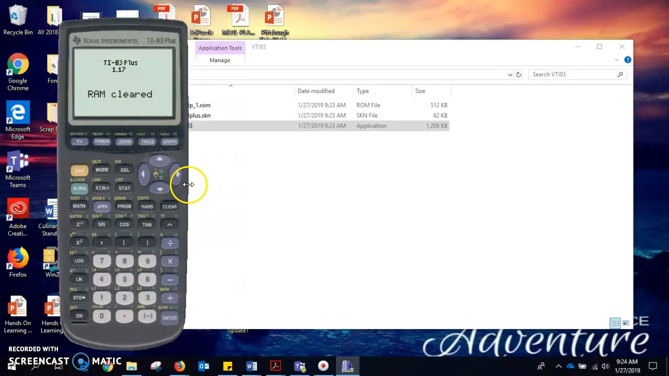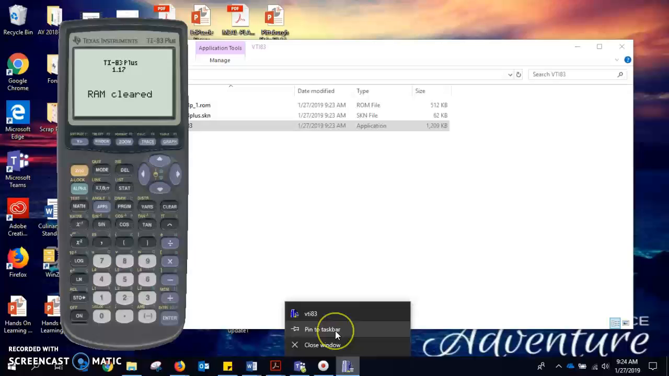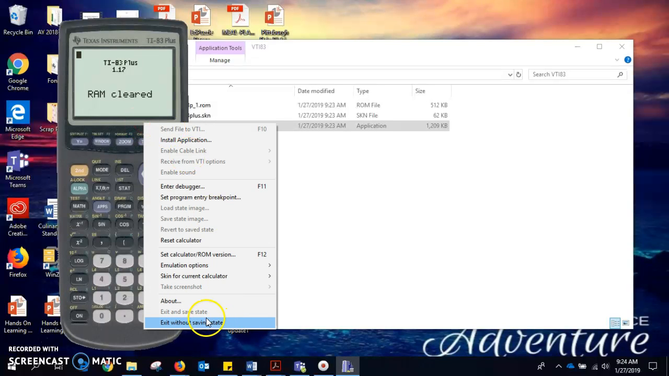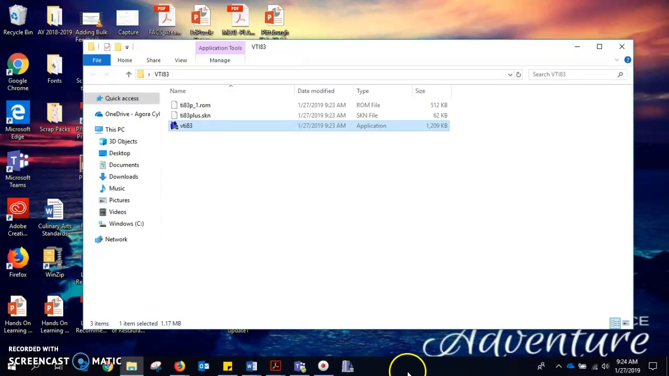To make it even easier for you to access during class and during homework assignments, all you have to do is right-click and choose Pin to Taskbar. And now you'll see when I right-click and exit, that icon will still stay there now. And that's how you can download your graphing calculator.